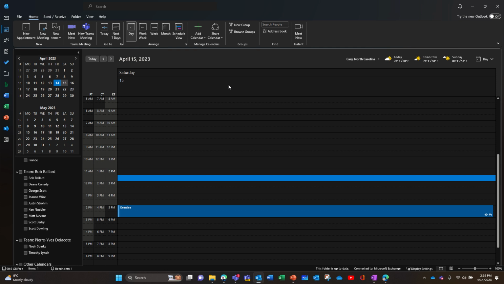Let's imagine that you want to have a meeting, but you want people who are invited to the meeting to be able to change the agenda, and you also want to have the notes embedded in your meeting. So how do you do that? Let's see how we can achieve that in Outlook first.